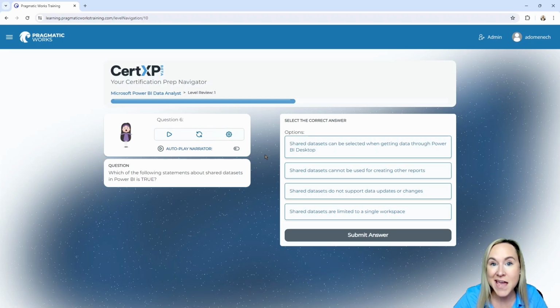Shared data sets can be selected when getting data through the Power BI desktop. Can we connect to shared data sets, shared semantic models, from the Power BI desktop? I wonder. Shared data sets cannot be used for creating other reports. Shared data sets do not support data updates or changes. Shared data sets are limited to a single workspace. So looking at this, the name itself, if you're not as familiar, should be a large hint to you that shared data sets are used for creating additional reports.